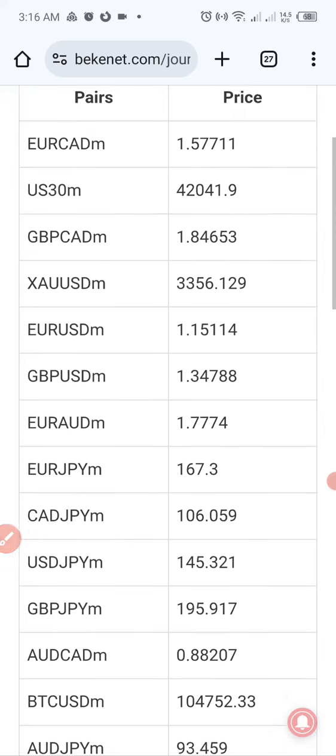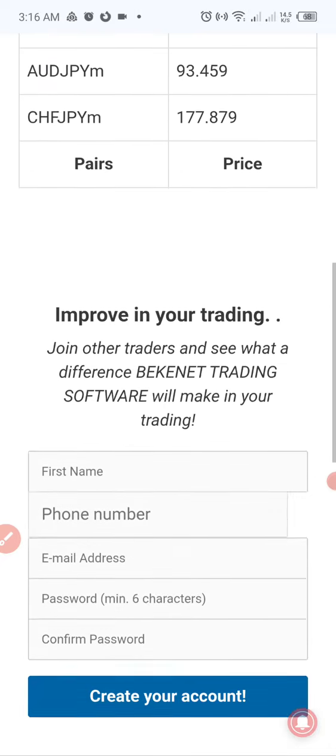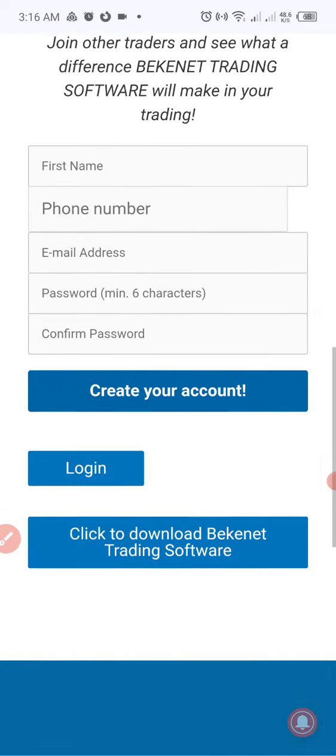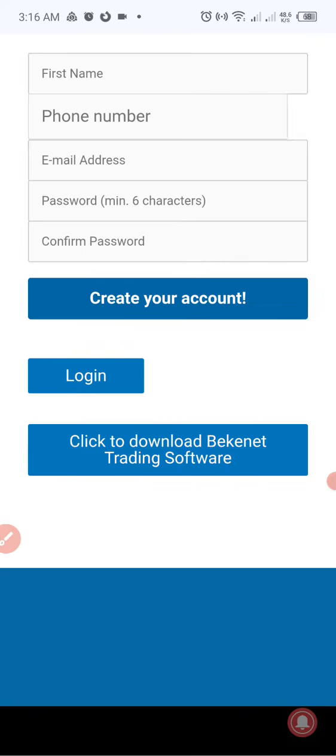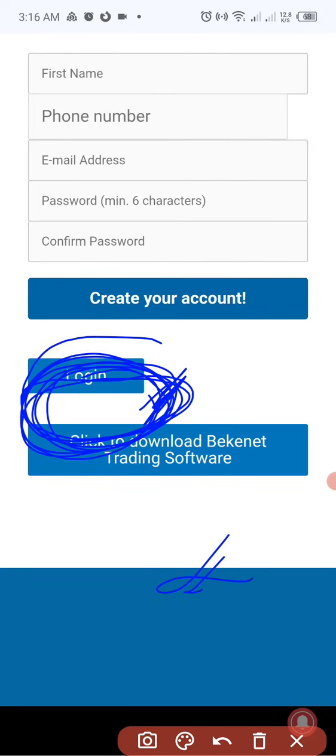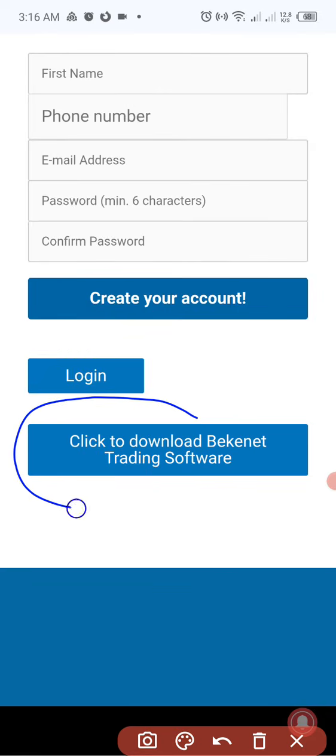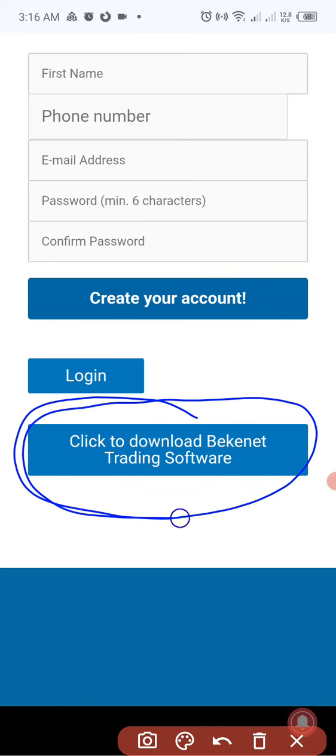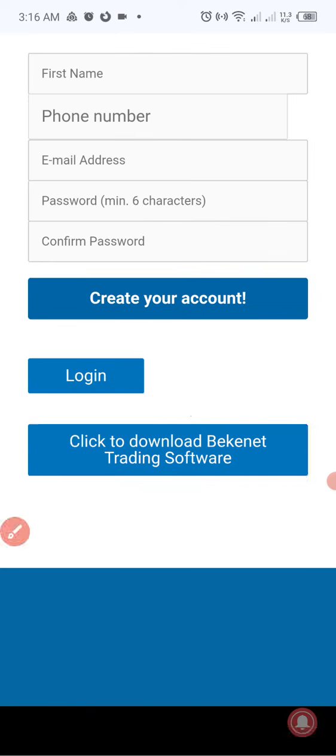Once you click on Bekenet Trading Journal, it will take you to the page. This is the page. Now, the first thing you need to do is to download or install the app on your Android phone. All you need to do is just come here and click on this menu. So I'm going to click on this menu.